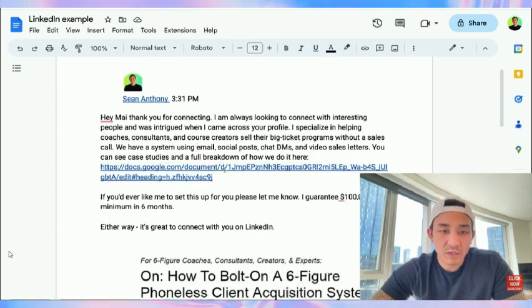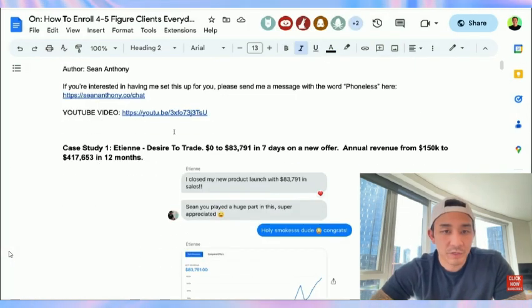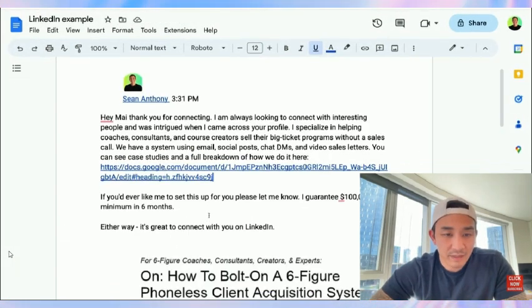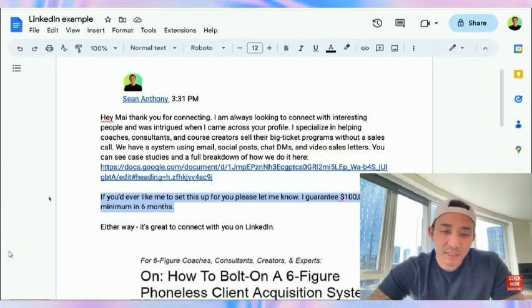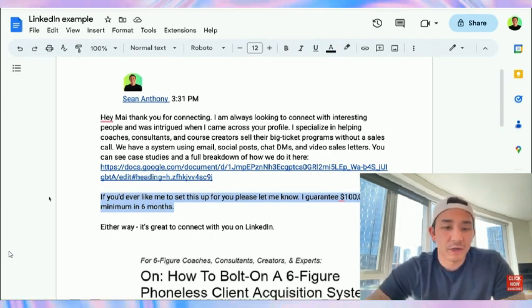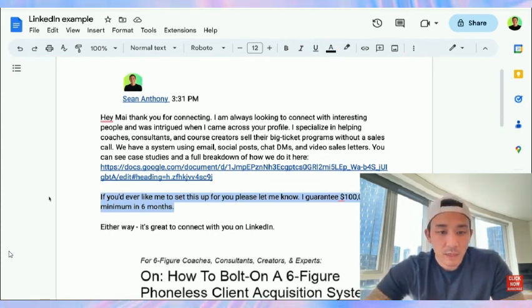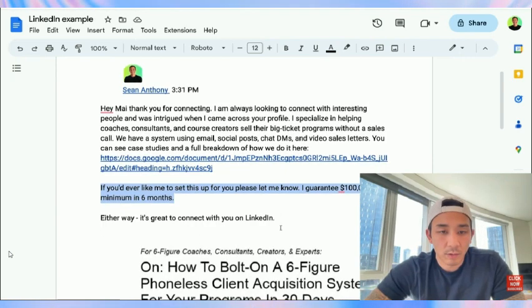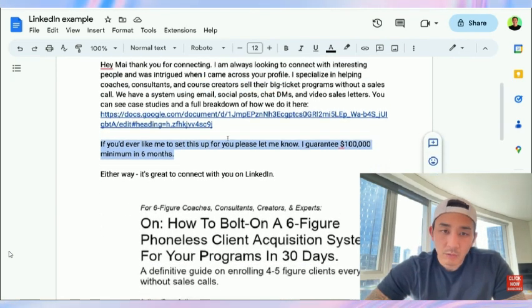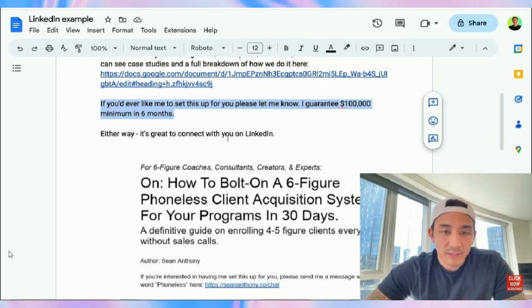By leading with a useful piece of content that is also a sales letter. So at the end of this, there's actually an invitation to work together to build it out. And I reference that in this message as well. If you'd like me to set this up for you, please let me know. I guarantee 100,000 minimum in 6 months. Either way, it's great to connect with you on LinkedIn. So let's look at the dialogue once I sent this.